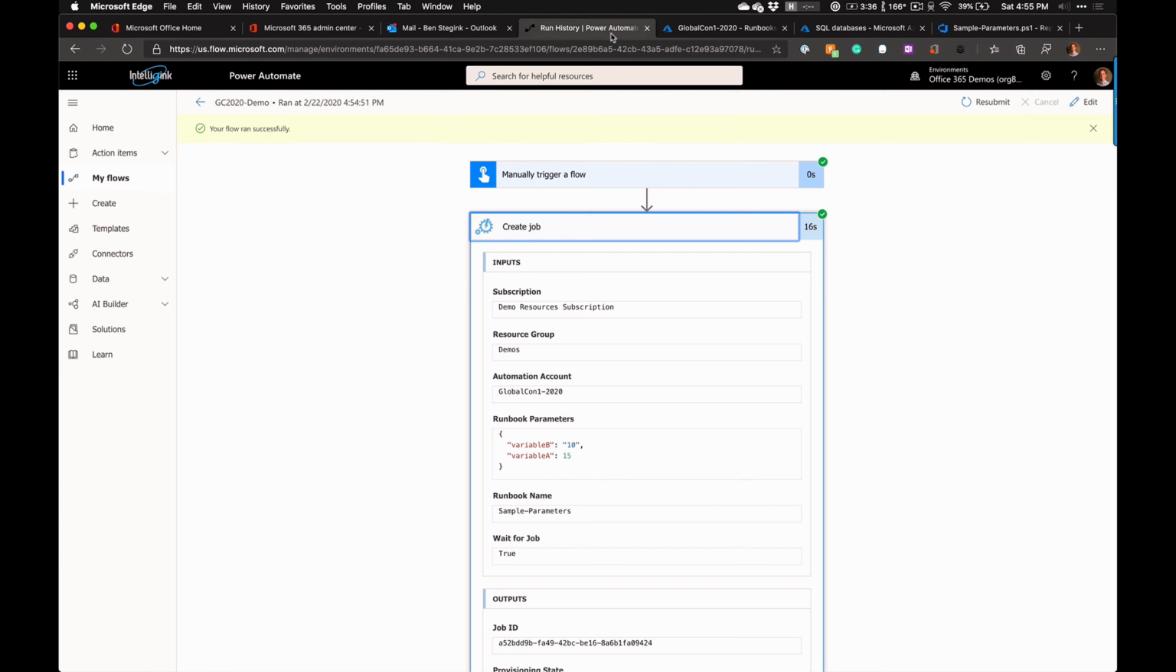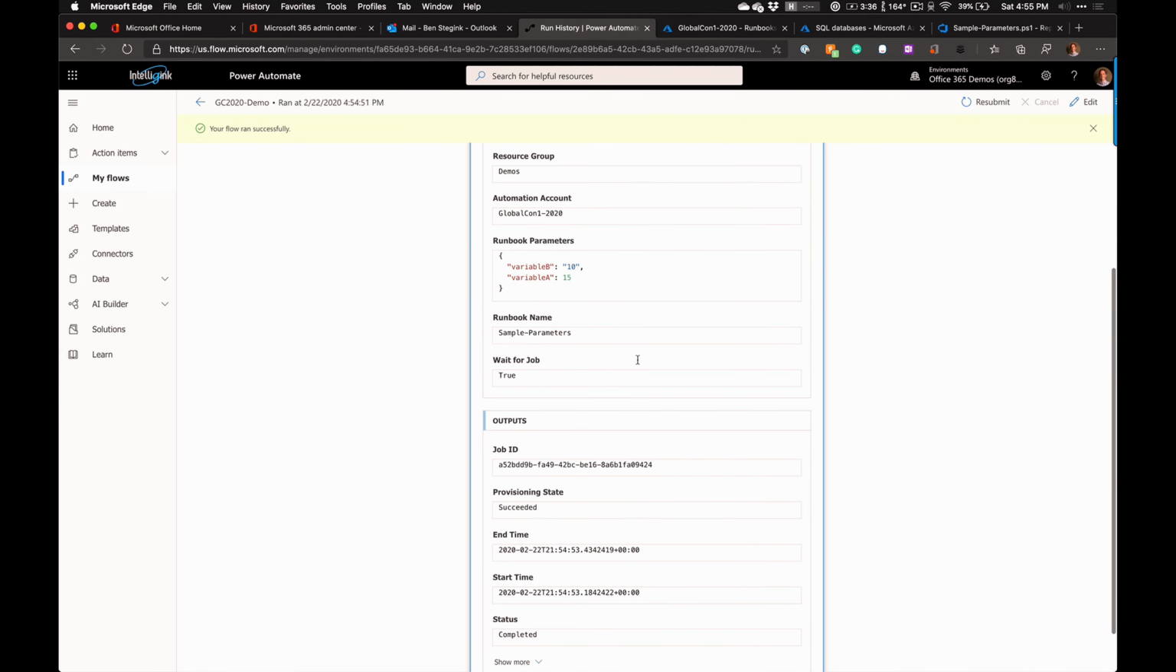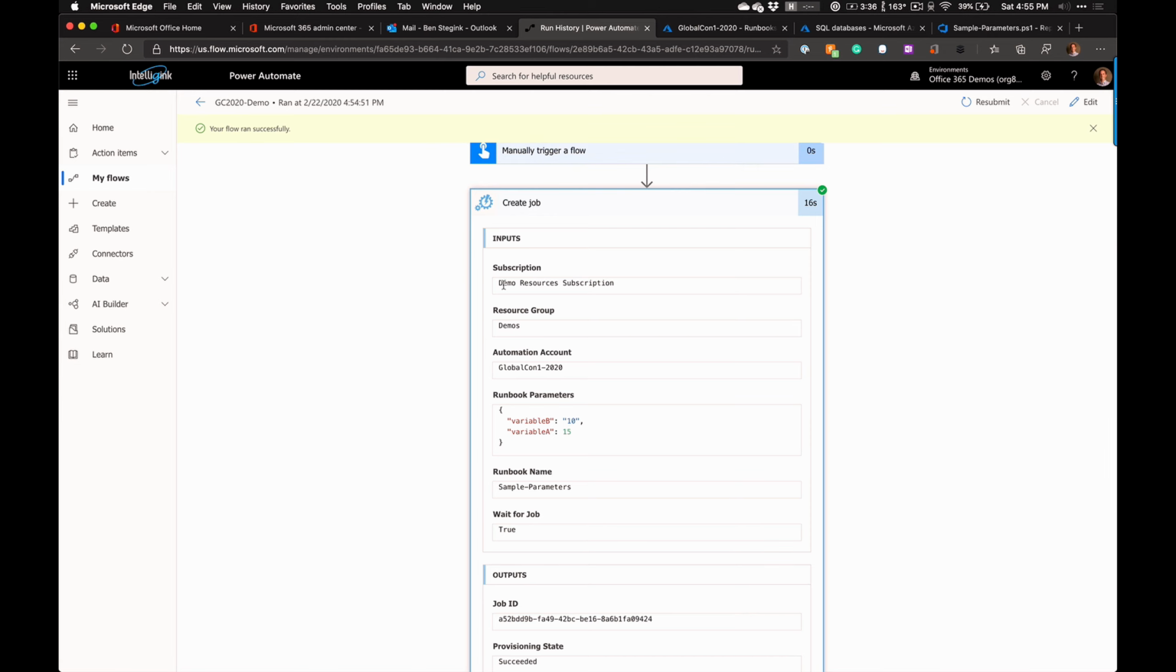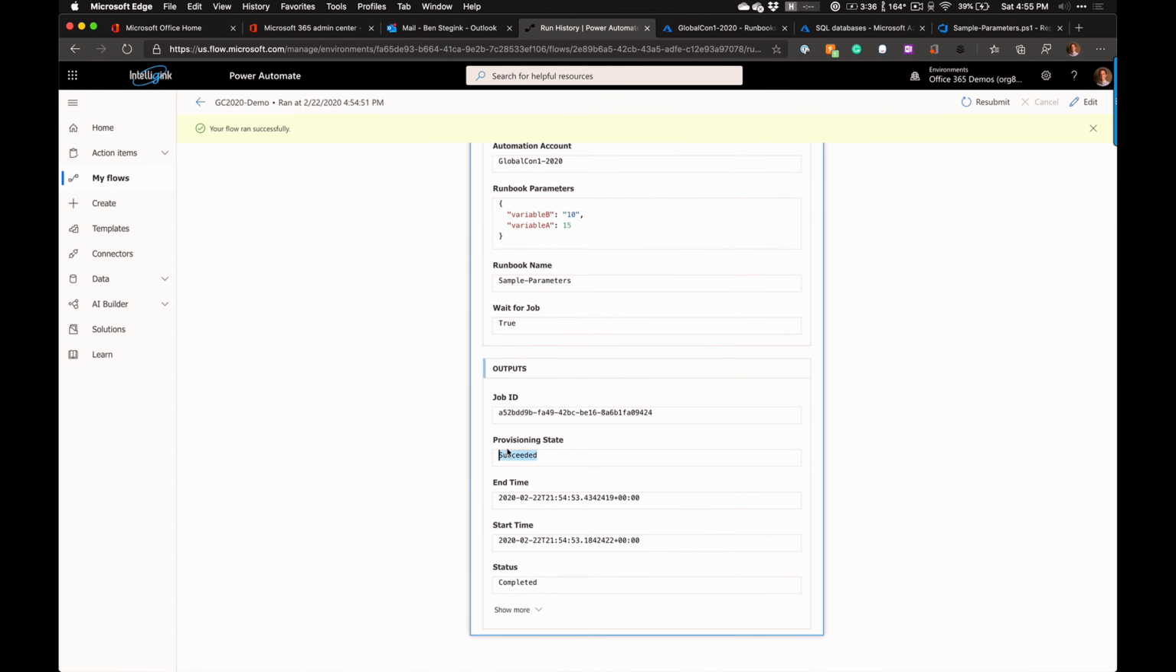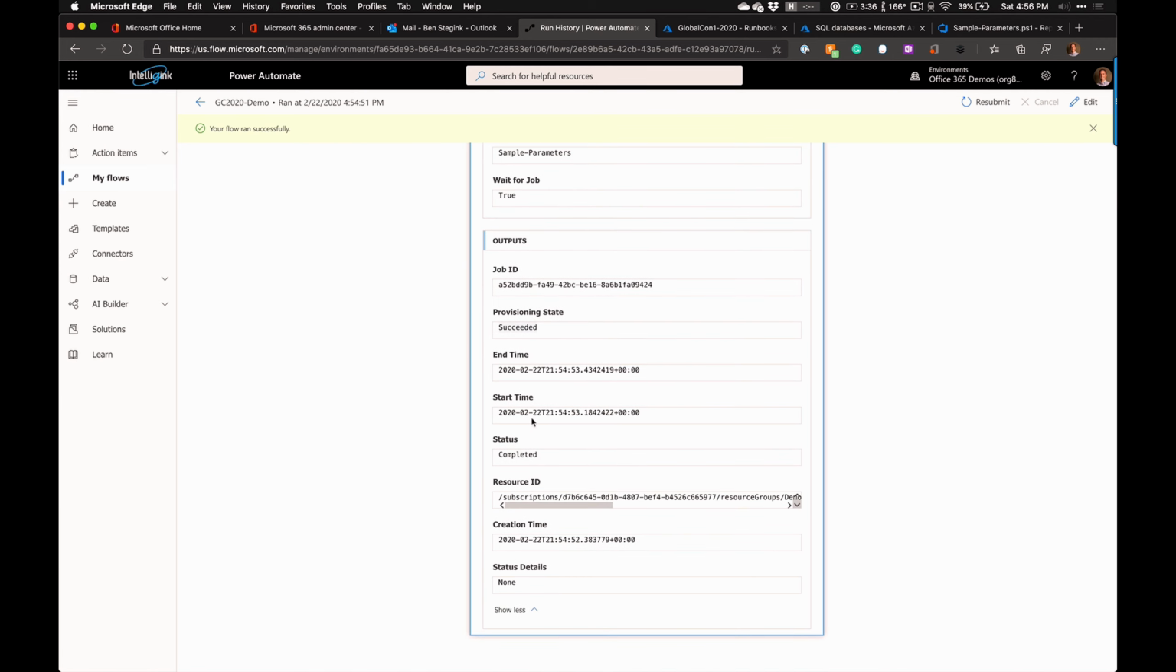Jump back to our runbooks, our history. You can see it ran successfully. It gave us all of our inputs that we passed in, outputs, the job completed successfully, and it gives us all of that. We could, again, use that job output action in flow if we wanted to grab that output, grab the 25 that we sent to the console, and then use that in a later step of the flow.